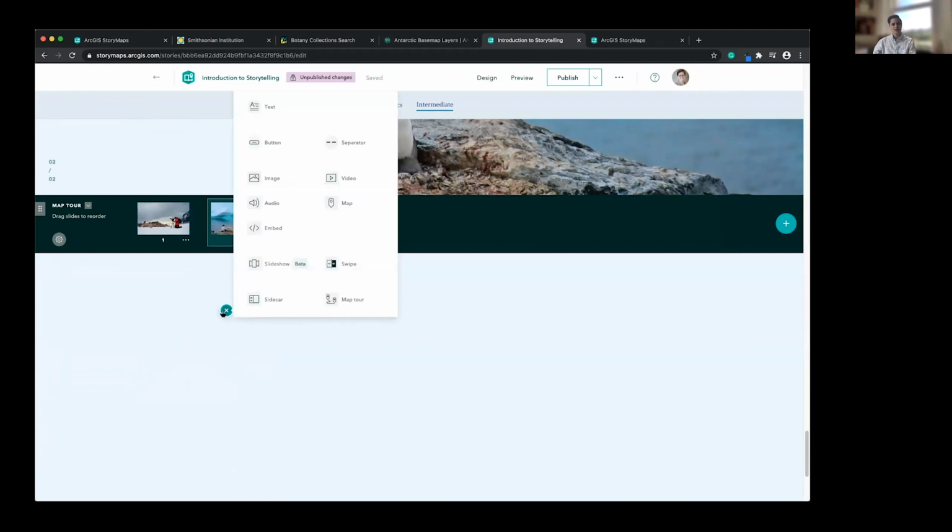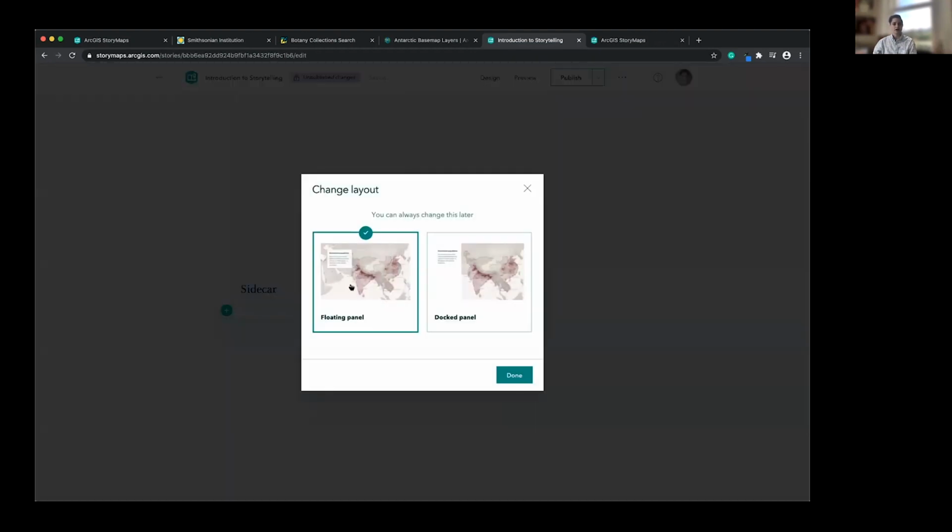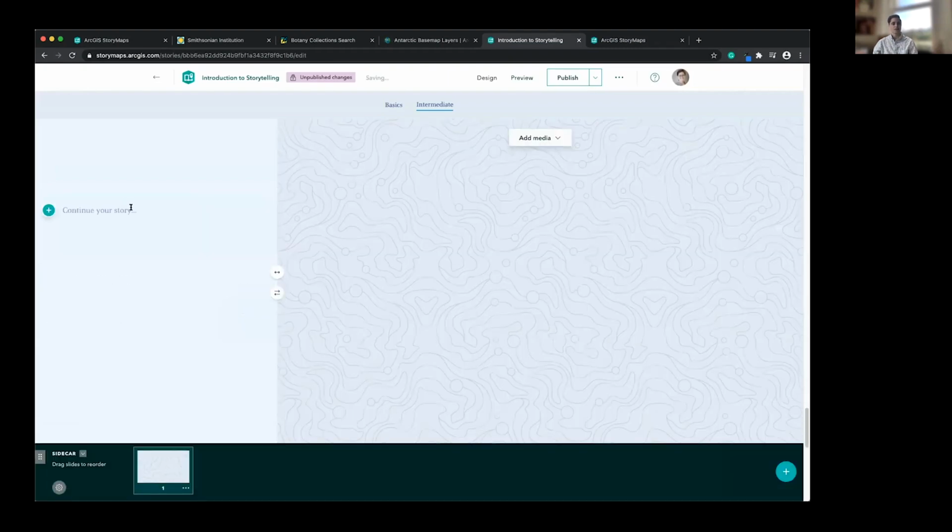The last thing I want to move you through is Sidecar, and Sidecar is one of my favorite options as well. Basically, they're all my favorite. I absolutely love working with ArcGIS StoryMaps, but Sidecar is great for expanding on your narrative in really complex ways. So you can have a floating panel that's more immersive, and it's great for different maps, or you can have a docked panel, which is incredible if you want to add in additional infographics and a lot of text. I'm going to choose a docked panel, and we're going to add some text here.